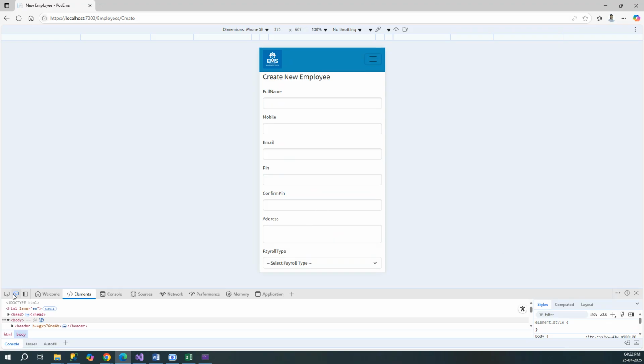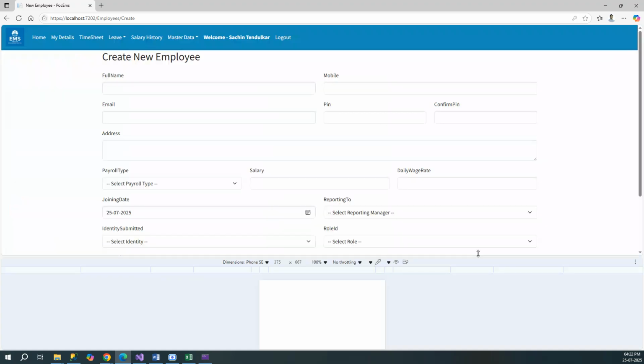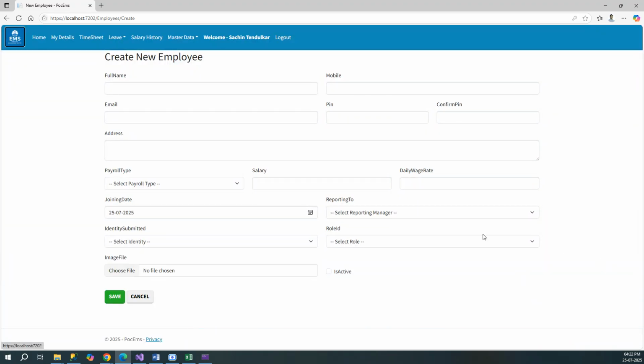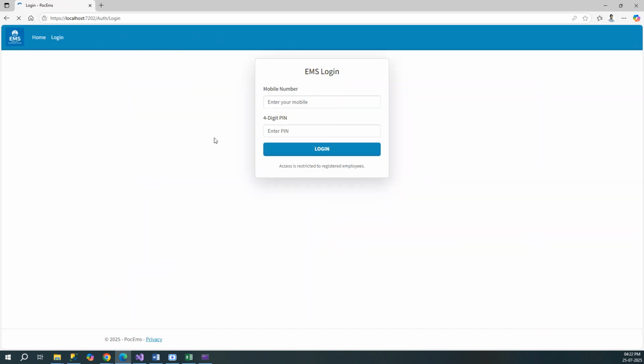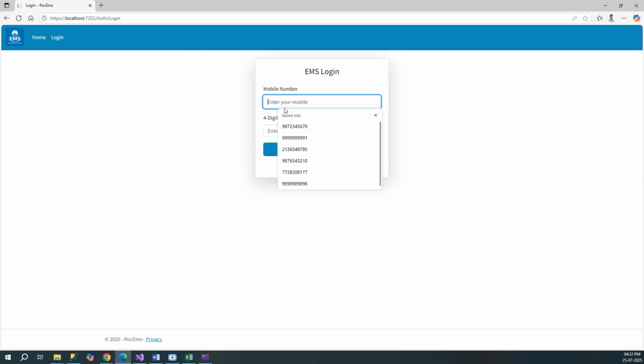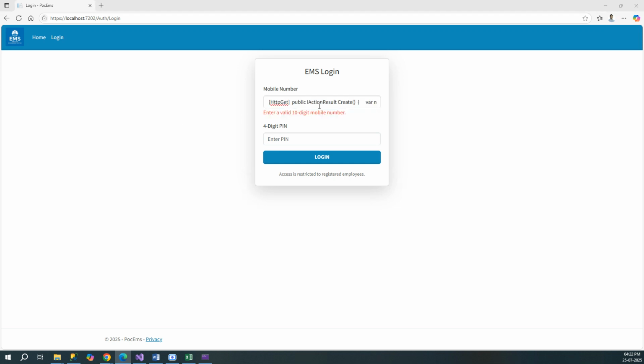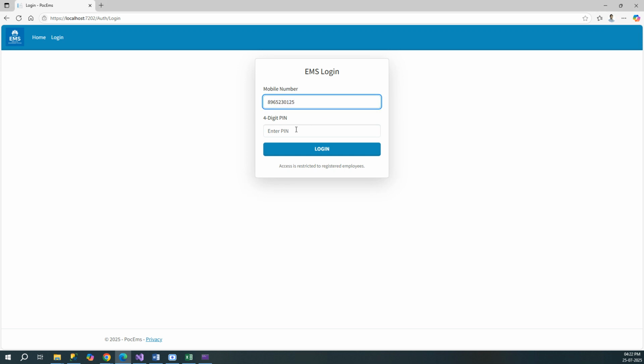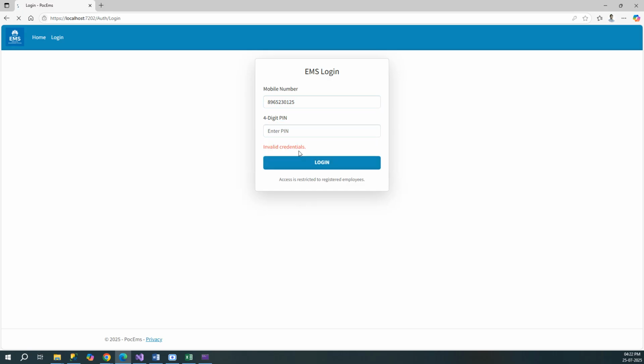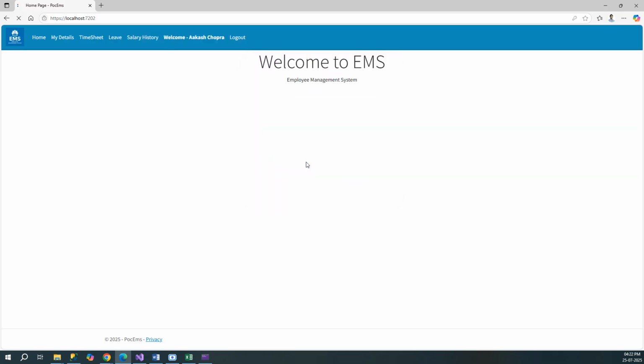So let me go out of this developer window. And one more thing I would like to add over here is, let me log out. I missed that, let's try to log in with one of the users that we created. So let's say Akash Chopra. Okay, number didn't come. Good, validation is working over here also. So I'll first put in a wrong password. So it denied. Let me give it 1 2 3 4, and the login works.